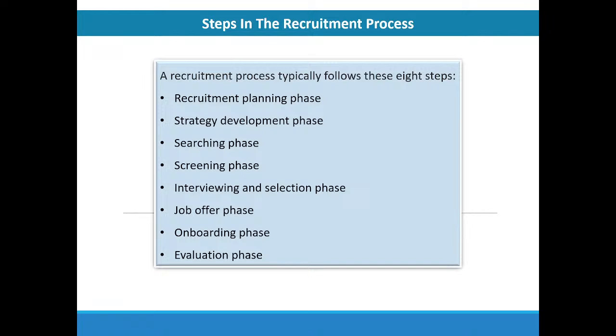So, at last, we have the evaluation phase. The last step in the recruitment process is analyzing the effectiveness of your recruitment method. In this stage, you should determine if you are satisfied with the candidate you have hired. Also, consider the cost effectiveness of your current recruitment process and if there are any ways to improve it. For an in-depth evaluation of your recruiting method, you can conduct a statistical analysis.